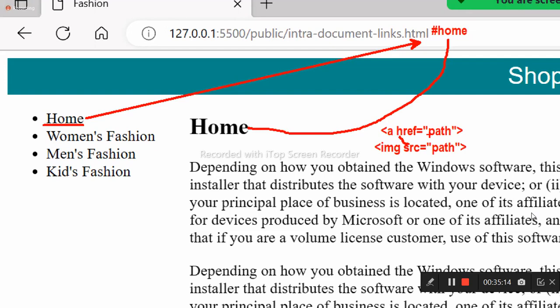SRC is a getter. That means it gets the path and uses it. But href is not a getter. It sets the path. Where does it set the path? It sets the path in the URL. That means it is not getting the path. What href will do is set the path. That means it is not accessing the path. It is setting the path. We call it a setter.